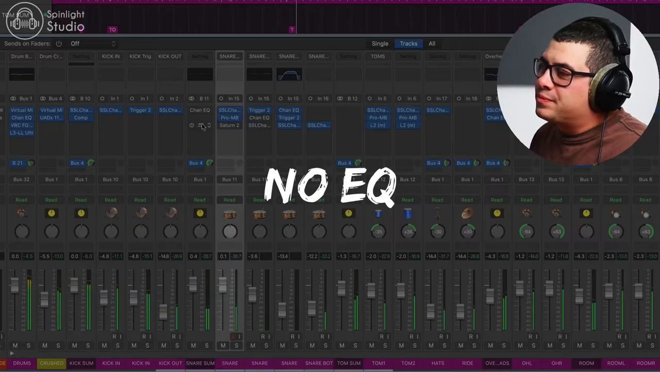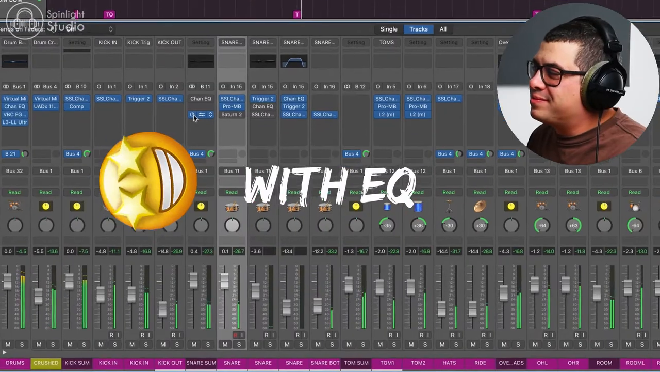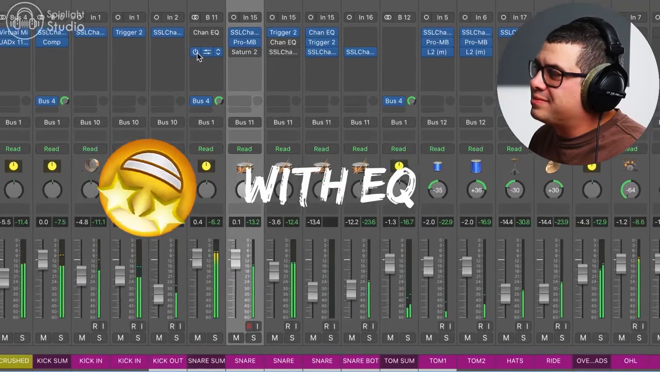So as much as we love compression, saturation, reverbs, none of that matters unless your EQ is good. So let me show you a couple of EQ moves that are going to get you out of trouble 90% of the time and help you pull a great snare tone. So we're going to take our snare drum from this to this, with just four simple EQ moves.